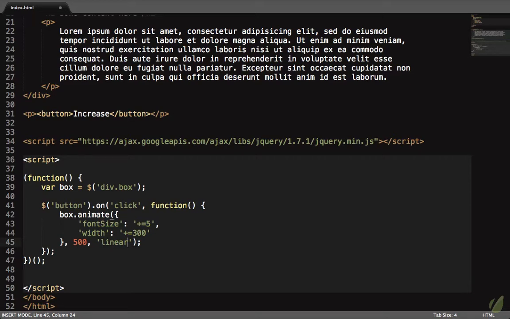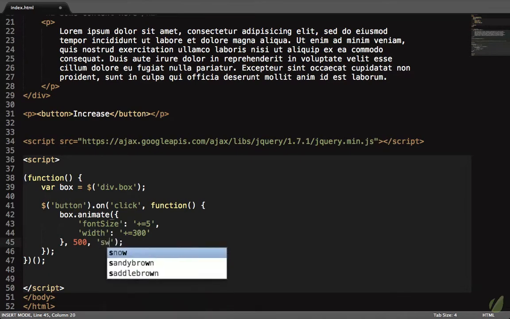Now, these are the two options that you have. If you need more, there is a very, very popular easing plugin that will give you access to lots of different options like ease in bounce or expo. You can play around with them a lot. Simply Google jQuery easing plugin. Now, these are optional, so we'll stick with the default.